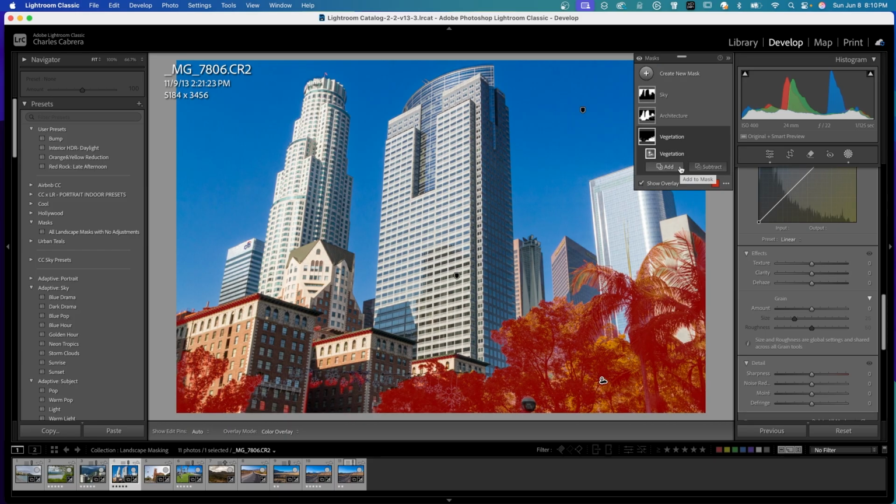Now the vegetation is pretty good, except for there's some things right here on the wire that Lightroom thinks is part of the vegetation, but it's just something hanging down. Looks like some stars, some decorations. And then on the top of these buildings right here, you see red overlay. Well, this is a good spot for subtracting the brush.